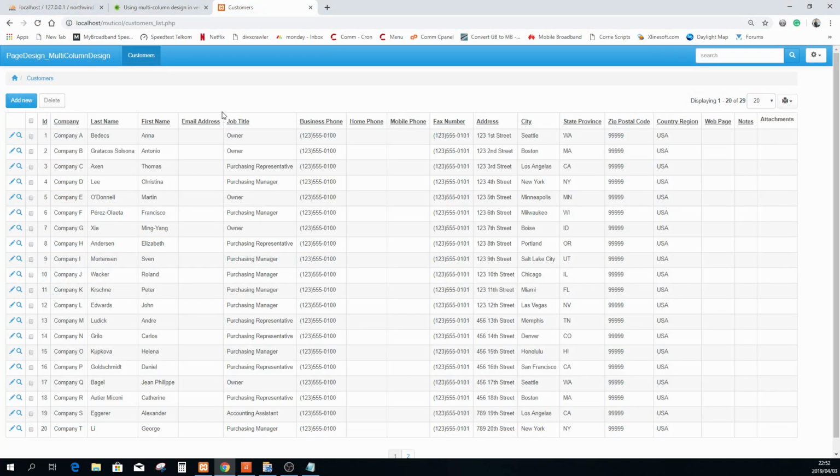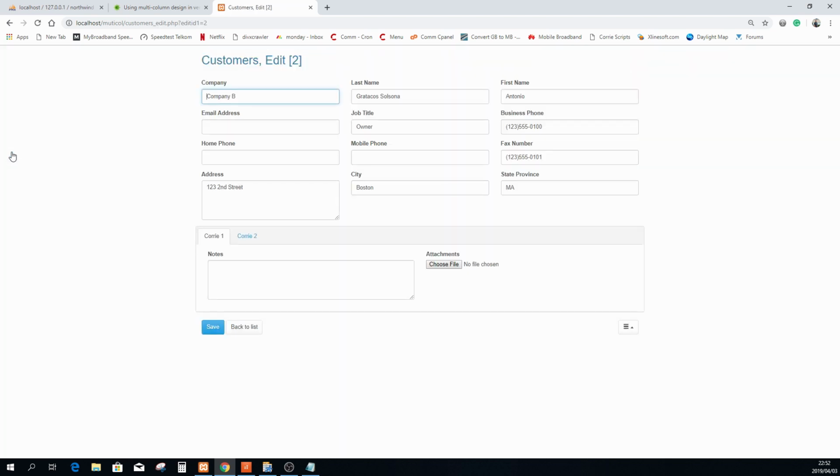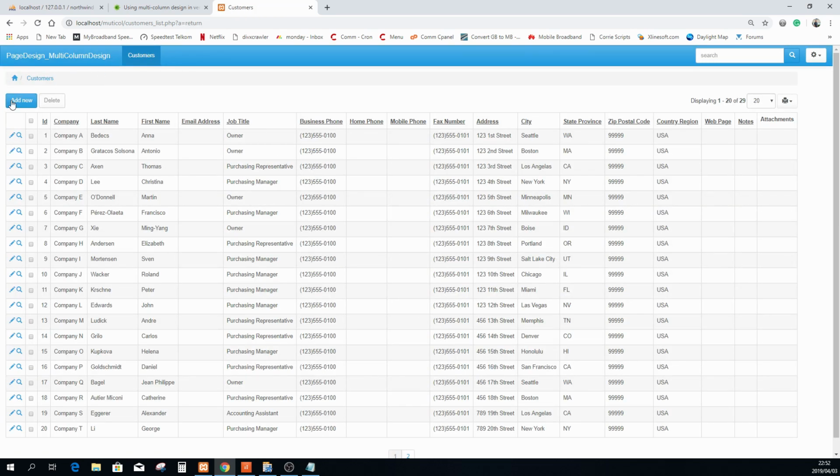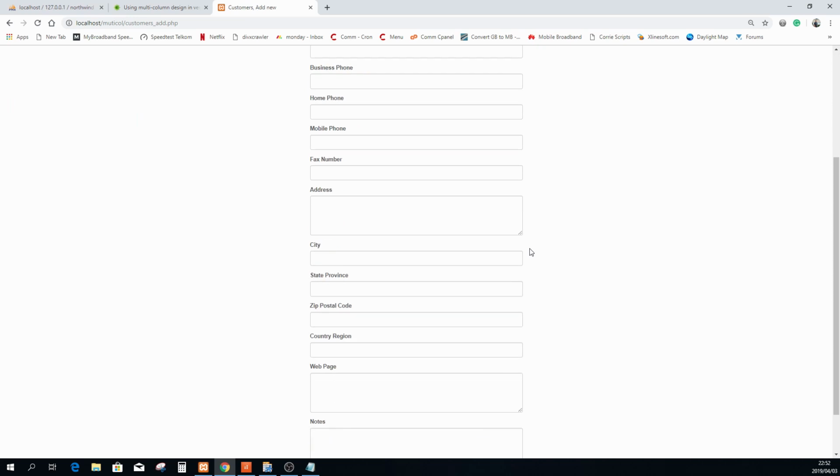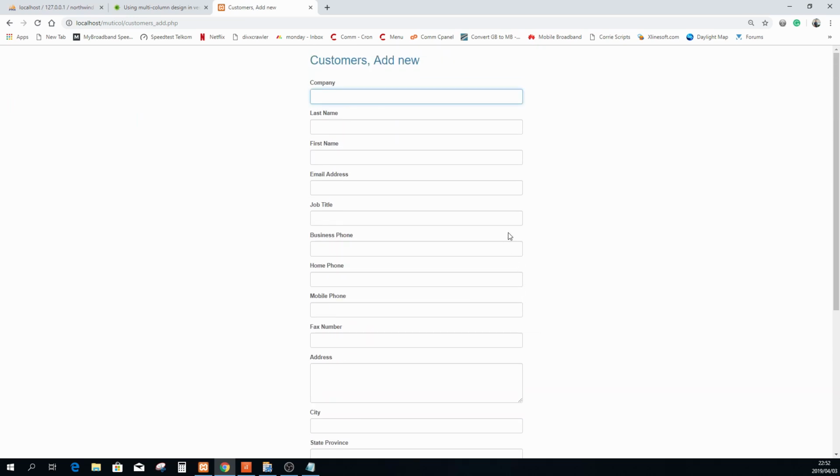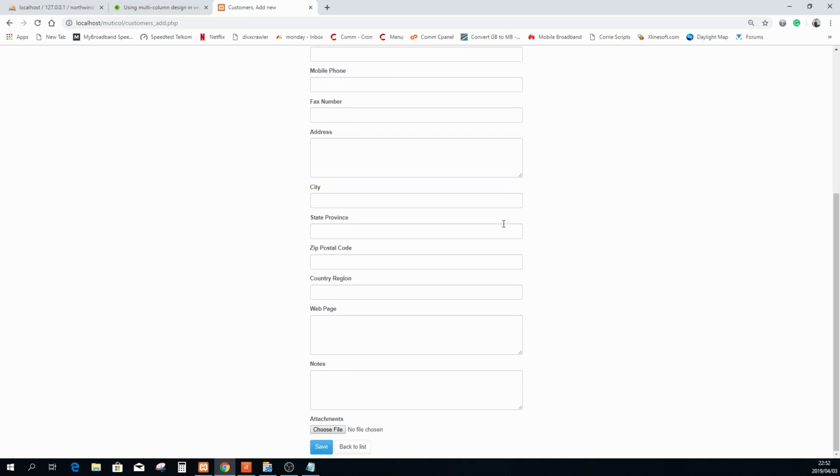There's the list page, and if you now go to the edit page, because this is what we were doing, nice and beautiful. That's my first tab, my second tab, and so on. So if I go to my add new page, you will see that this page doesn't look even close to the edit page. So how quickly can we fix that?